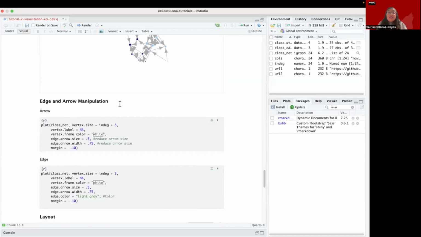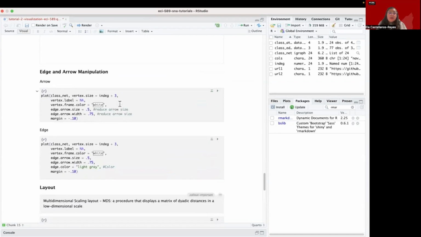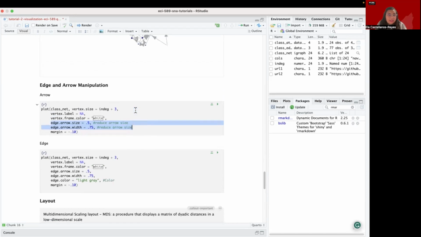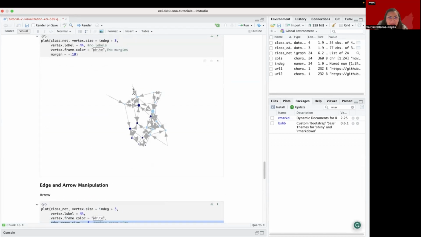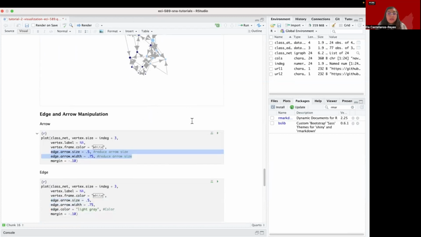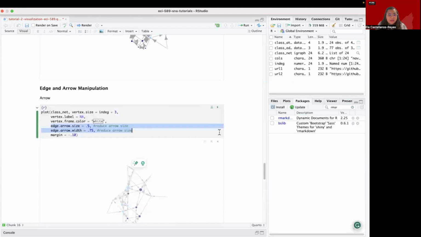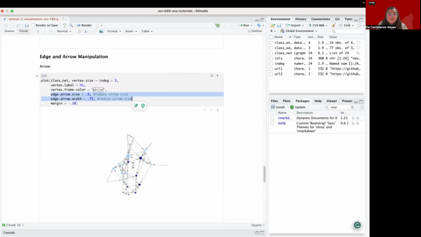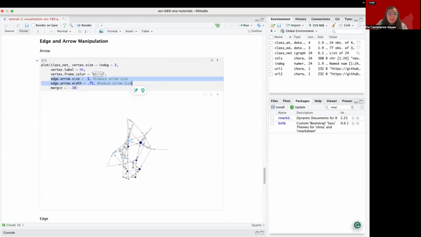You could also do something that is edge and arrow manipulation. Mainly what we want to do is to make the graph more legible. One thing that I suggest everybody to do is to reduce the arrow size as much as possible, because if you come back, you see that they are pretty big. They are even bigger than the nodes themselves. So we can reduce it. And now it looks better. It looks way better, in my opinion.